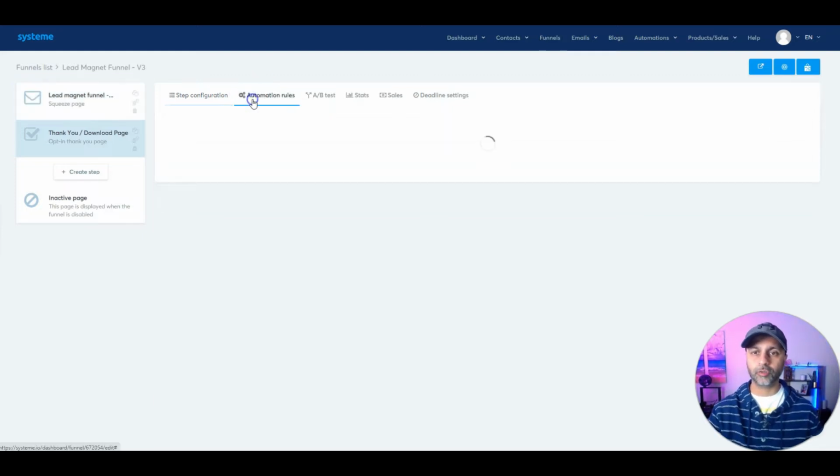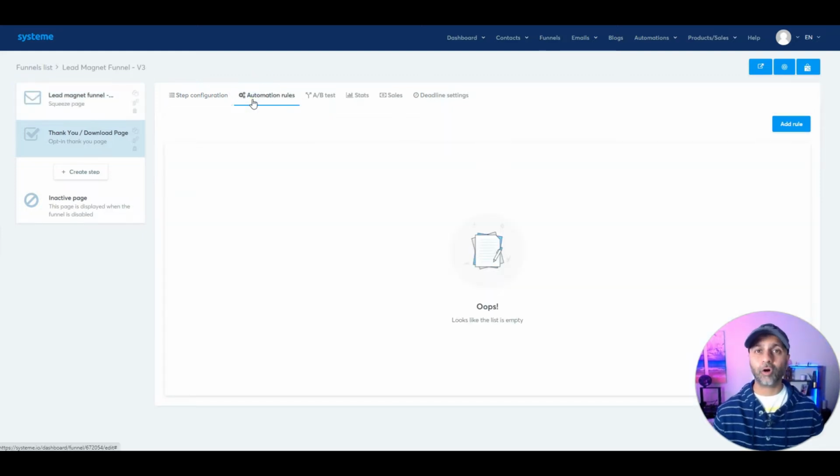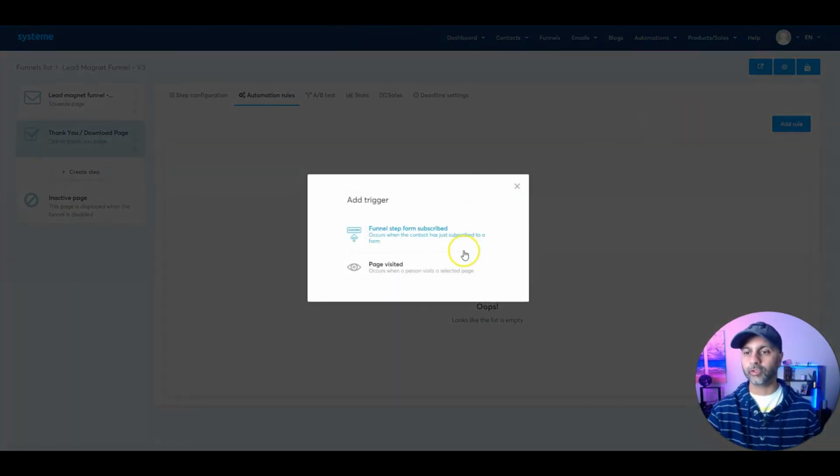First is the automation rules. There are a few things that I want Systeme to do whenever someone opts into this funnel. The first one is I want to apply a tag to my leads. So I'm going to go into automation rules and there are two rules you can select.